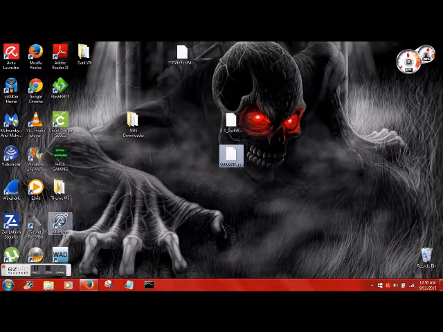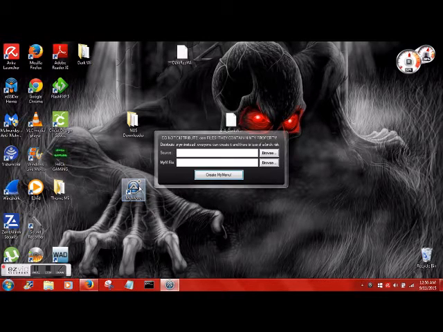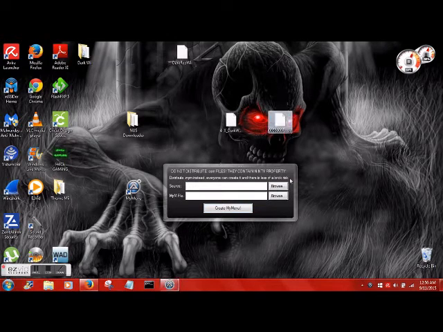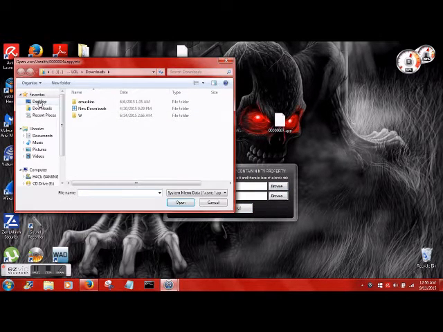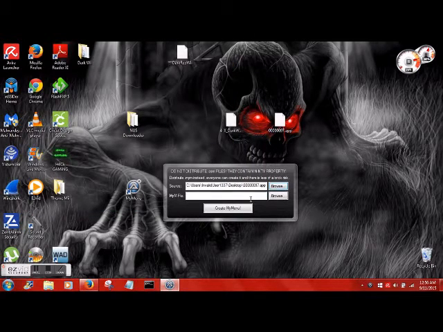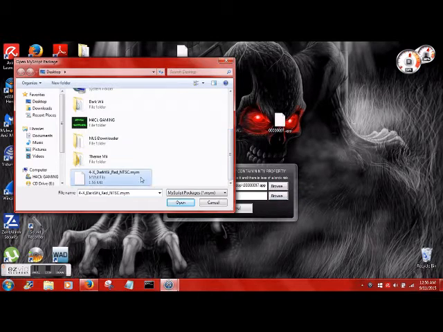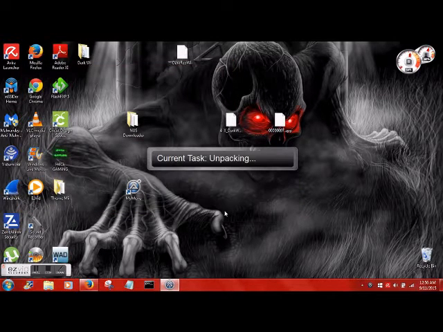Anyway, the next thing we're going to need to use is My Menu. That'll also be in a link in the description. My Menu, open it up, source is going to be this .app file, so browse, desktop, app, .mym file, browse, dark red, open, create my menu.